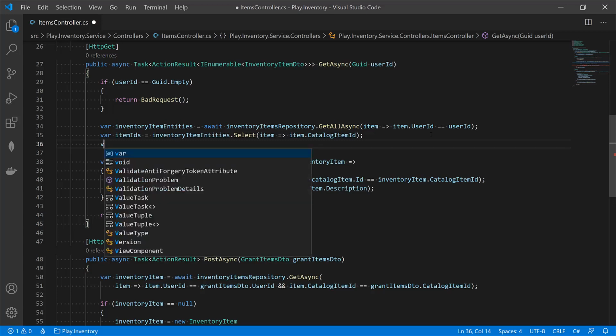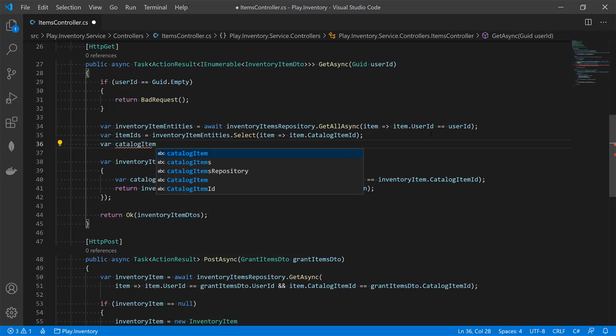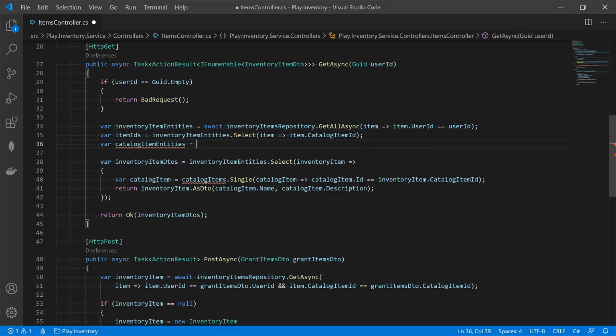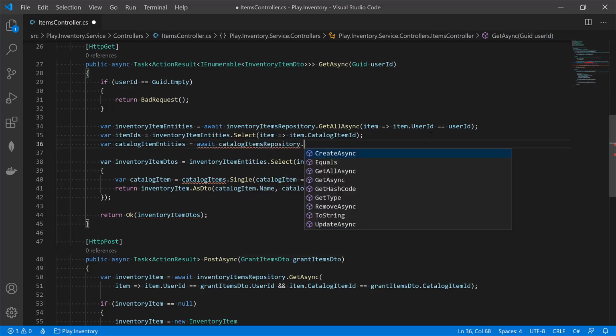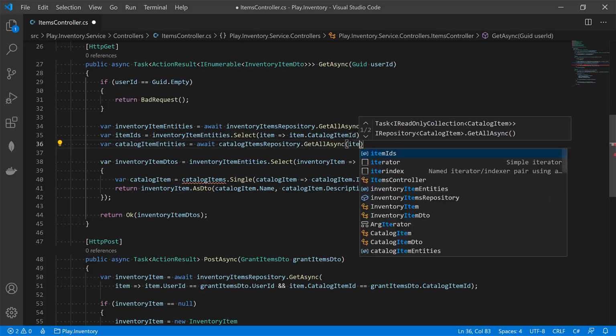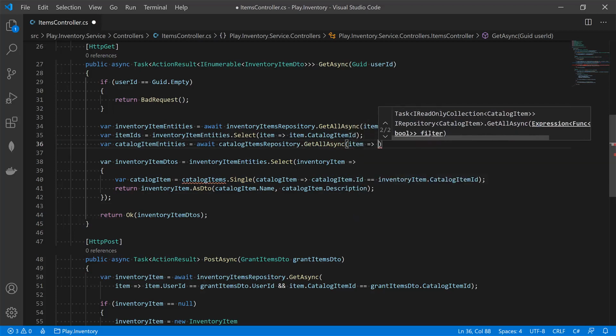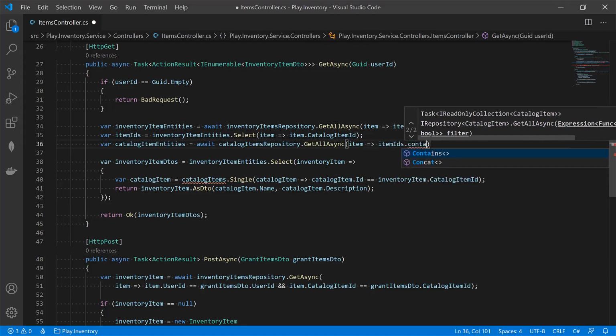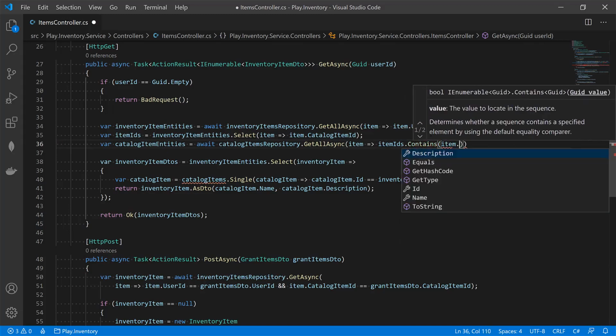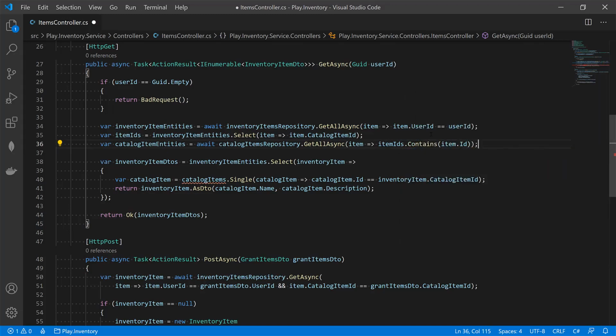And with that, we can go ahead and get the actual catalog items. So let's do catalog item entities is await catalog items repository, get all async where item. And here we're going to say that we want to get all the items that are in the item IDs collection. So I'm going to say item IDs contains item.id. So now here we have all the catalog items that match the items that we have in inventory for the current user.